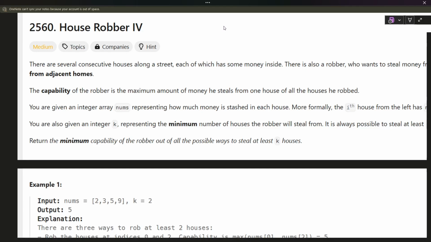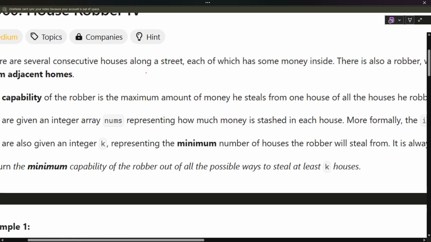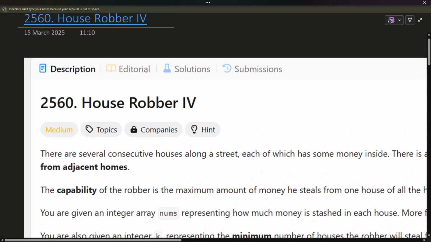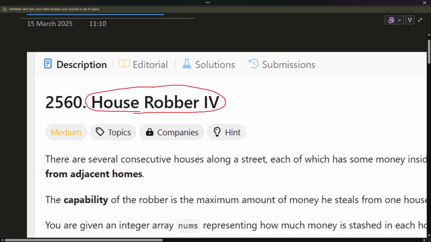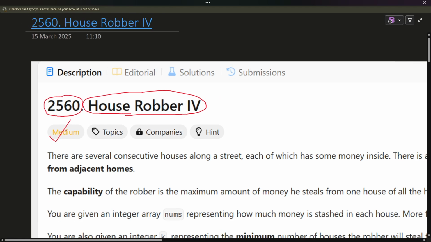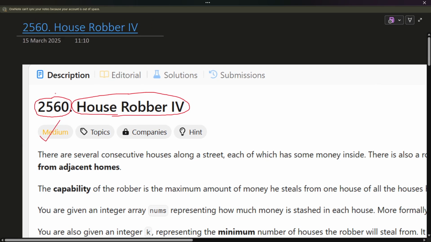Okay, so hello everyone. The question which we will be solving today is House Robber 4. As you can see, the question number is 2560 and it is marked as a medium one. Now let's read the description and try to solve this problem.